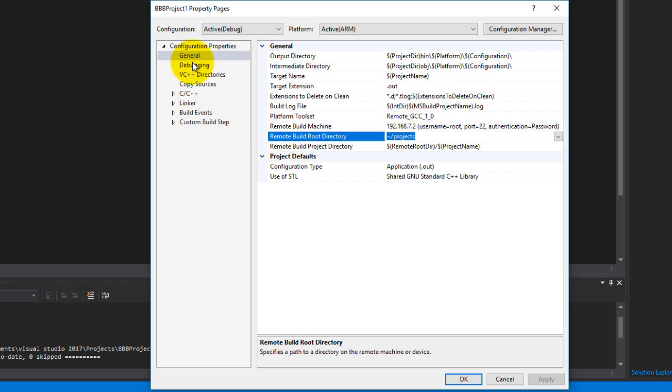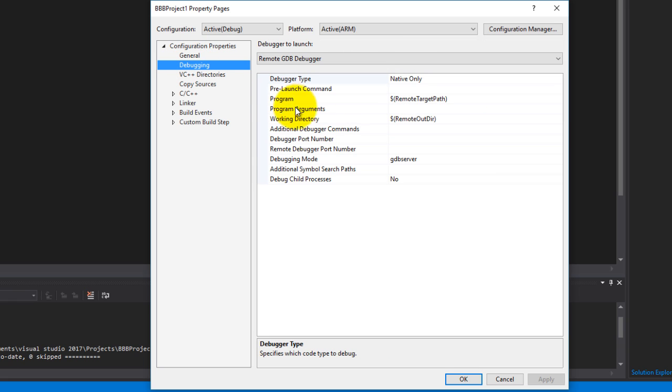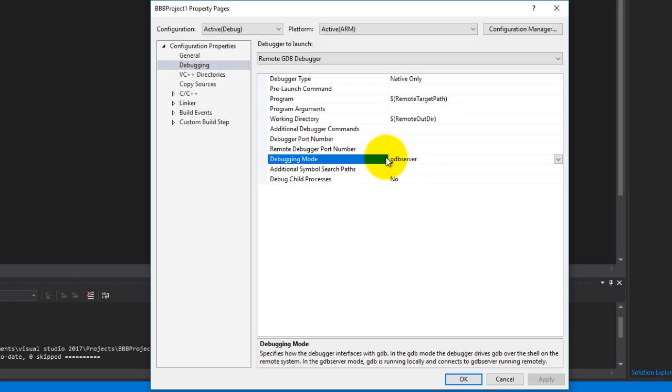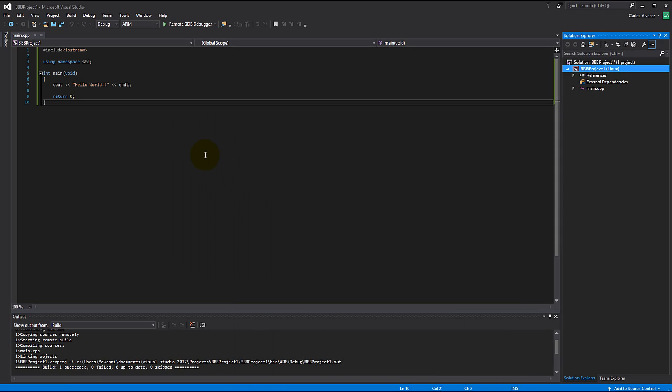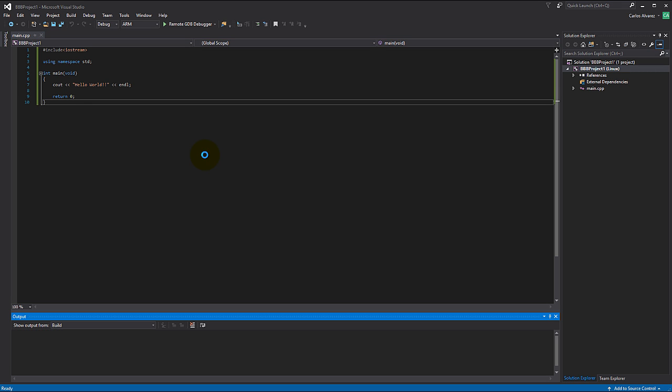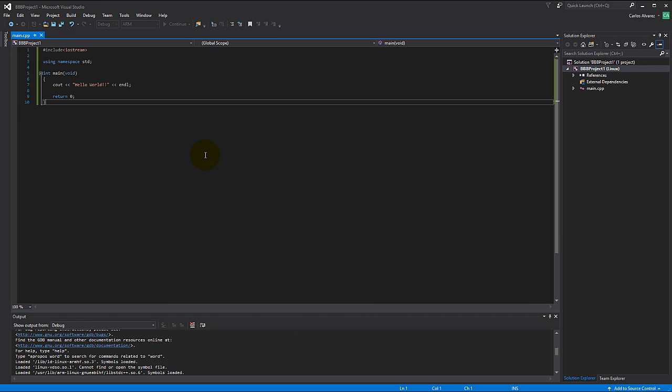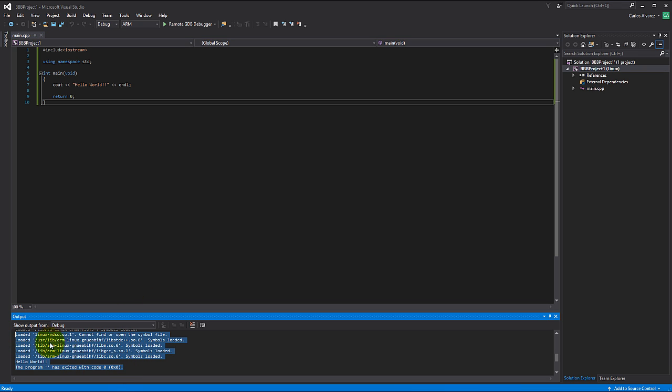And also under Debugging, you should see another field called Debugging Mode. And beside it, you should see GDB server. And if you click on the arrow, you should see another option called just GDB. So if you choose that and hit OK, and if you try to build again, you shouldn't see the error that you saw when you first built. So there you can see that our program ran and we didn't get the error saying that GDB server was not found.